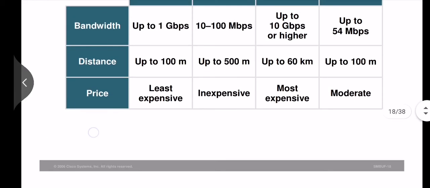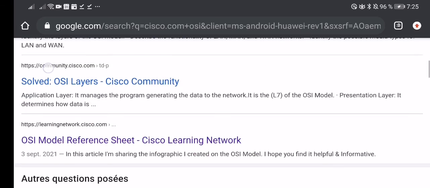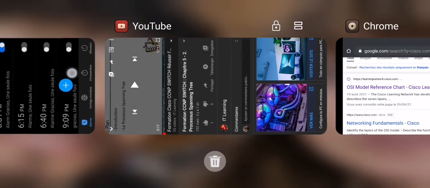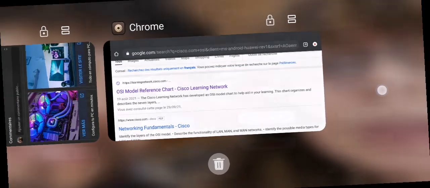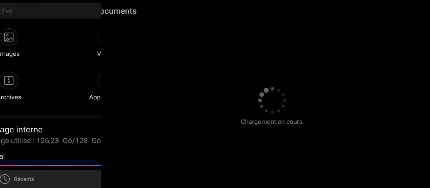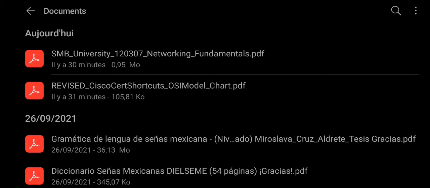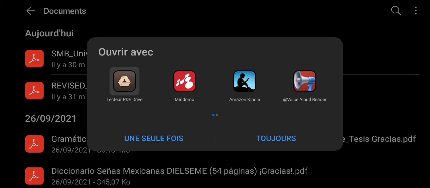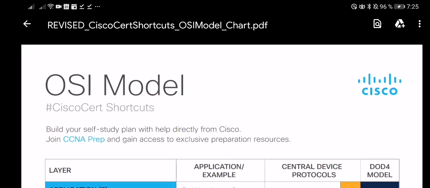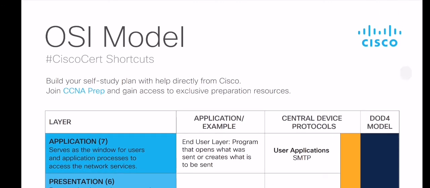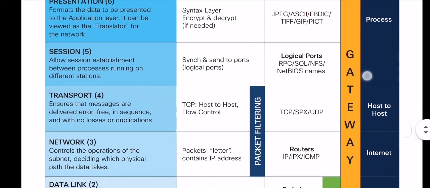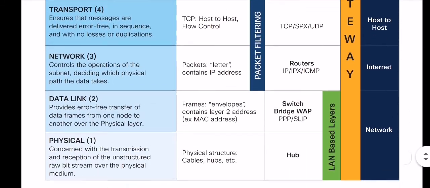Now, there's more information from the official Cisco websites. The other one that I wanted to show you is, let me see if we can go there right now. No, this one, we already saw this one. This one. All right, this also comes from the official Cisco website, and this is just the OSI model as well, which is kind of like a shortcut explaining all of them.